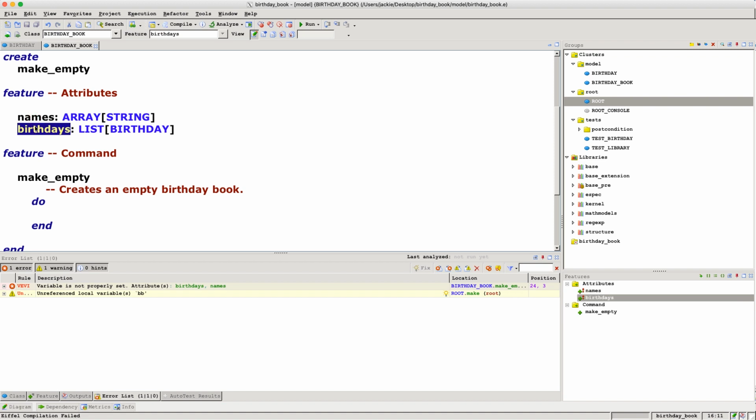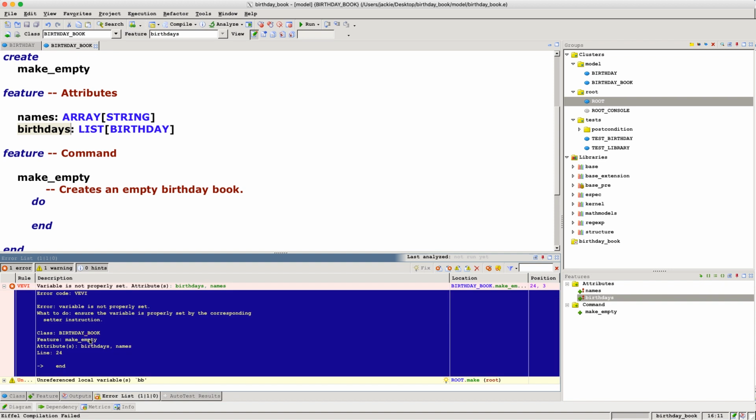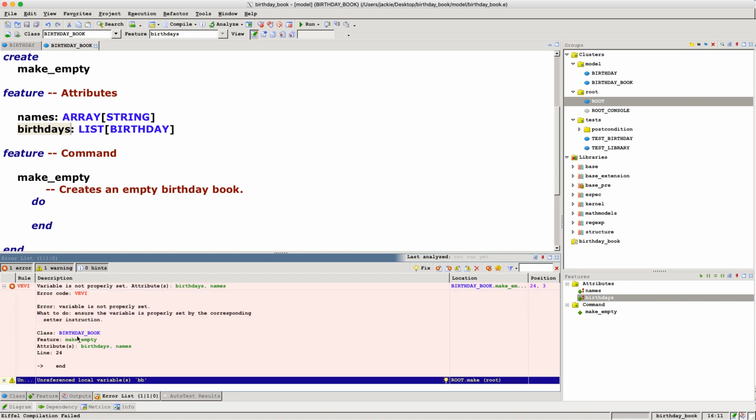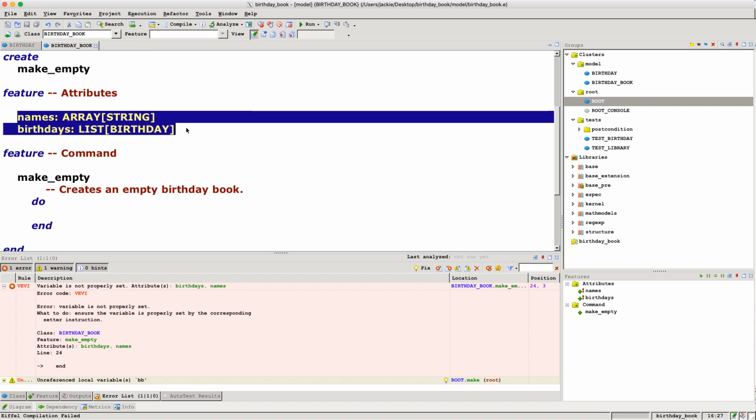Because we're compiling this particular class, it's complaining that names and birthdays were not properly set. Although in the Java case, you are not required to actually set the reference attributes. It's okay to let them have the default value null. However, in Eiffel, they must be set in make empty. Over here, you can see make empty is one of the constructors. When you are trying to initialize the birthday book objects, the Eiffel compiler requires that you must initialize every reference attribute. They cannot have the value void or null at the end of the object construction. It's a requirement. It's something called void safety.